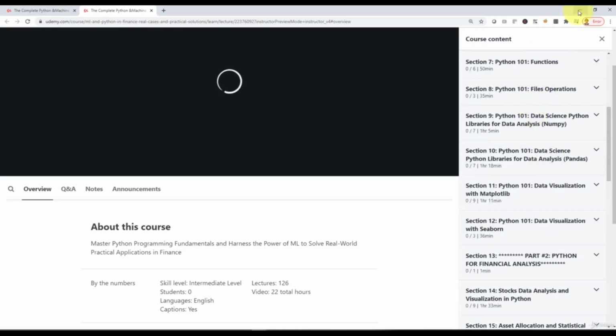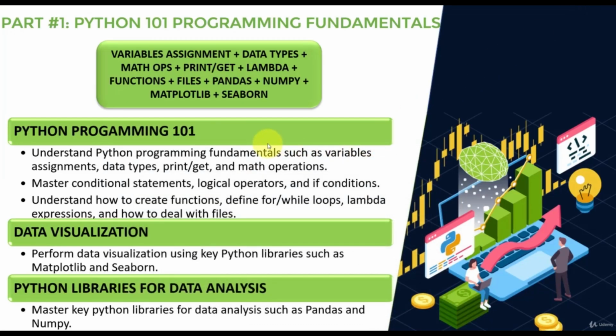All right, so let's go back to our slides and cover the key learning outcomes. So for part number 1, the idea here is to help you guys navigate through all the different Python operations. So we want to cover Python programming 101, just basically understand Python programming fundamentals, such as variable assignments, data types, how to do print and get operations, how to perform math operations. And next, we will master conditional statements, logical operators, and if conditions.